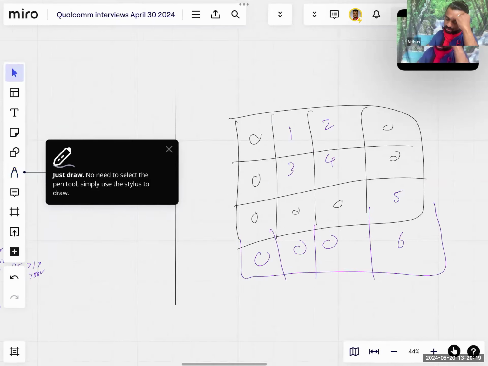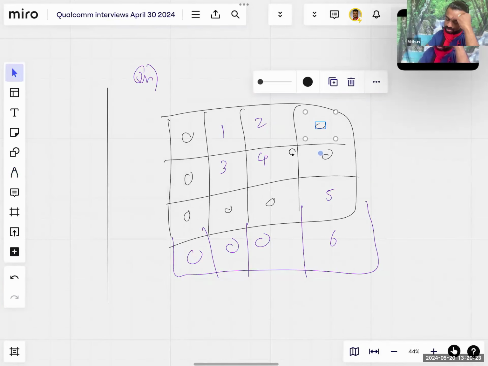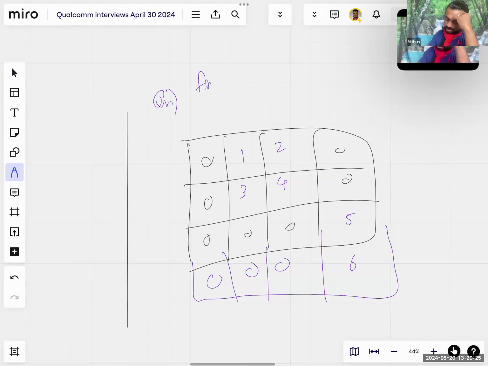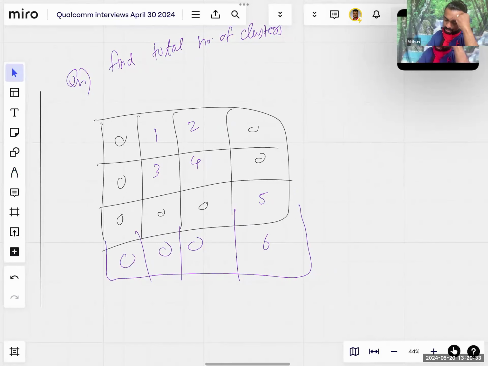So the question was, given this kind of clusters, find the total number of clusters. And the definition of a cluster is, if you pick one element in a cluster, you can look top, left, right, and center. If you have at least one neighbor in those directions, that is a cluster. So how will you do it?